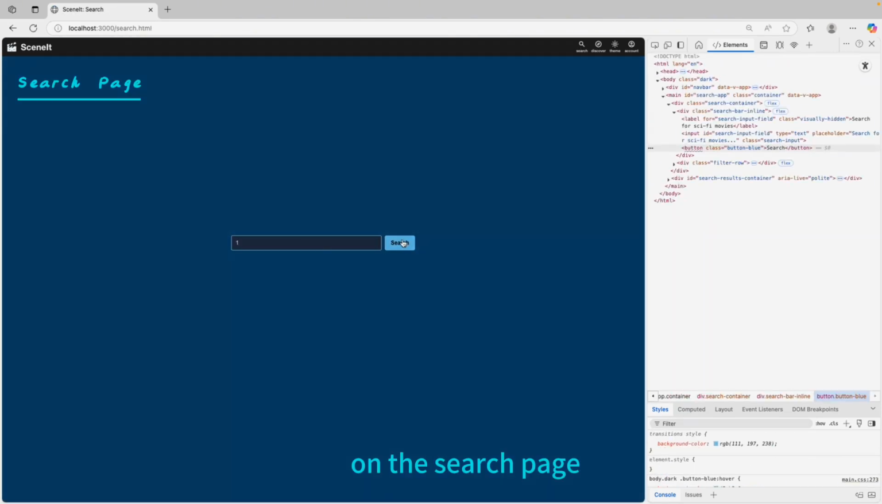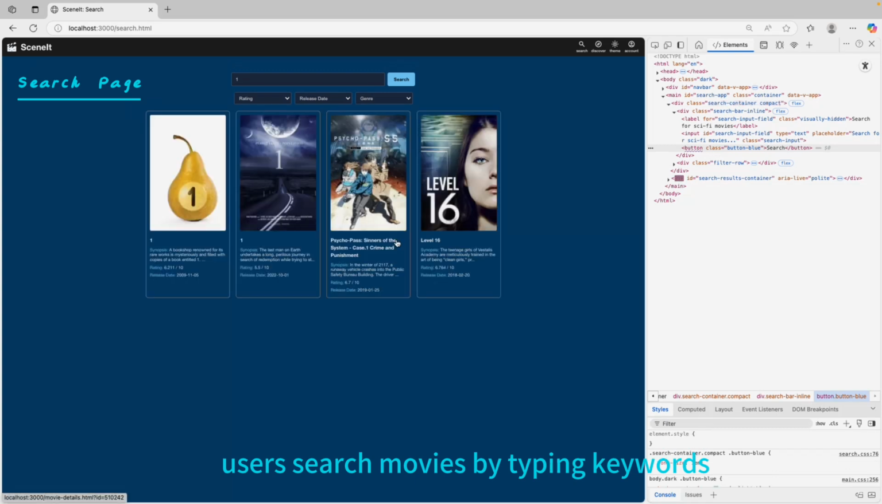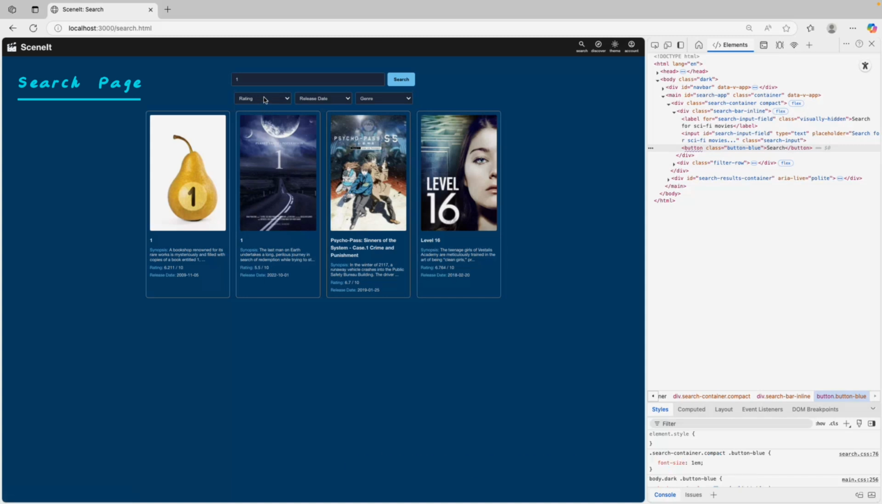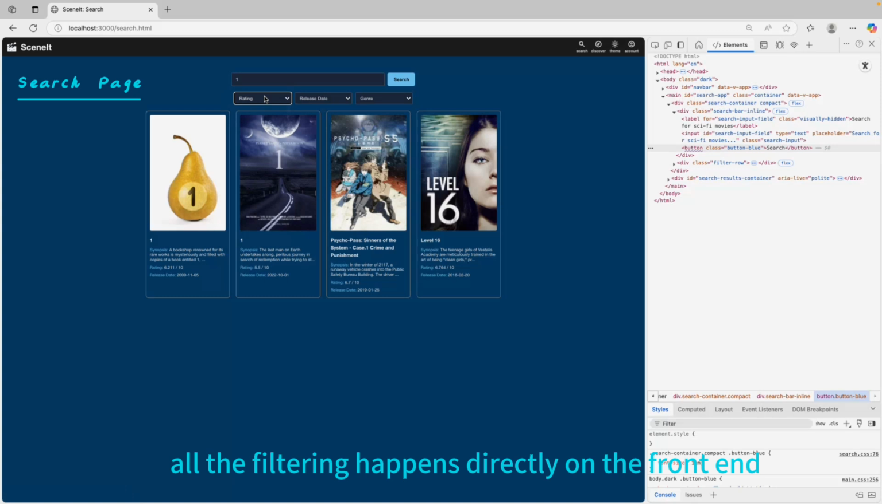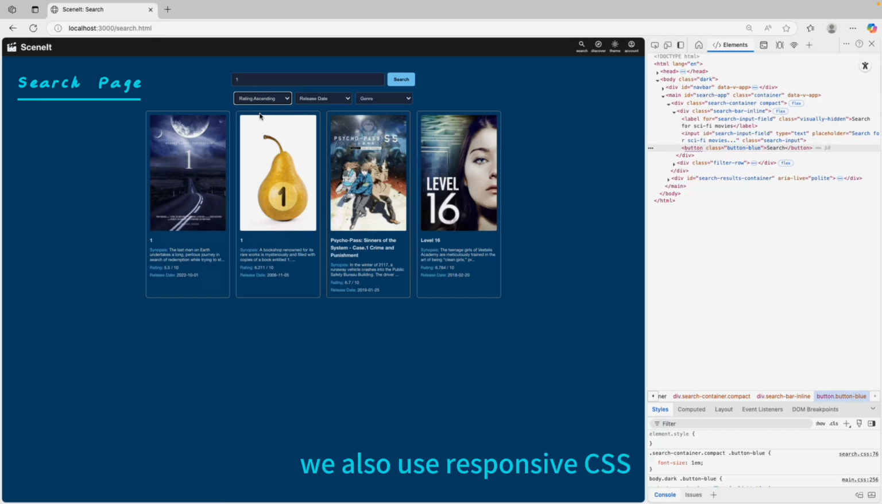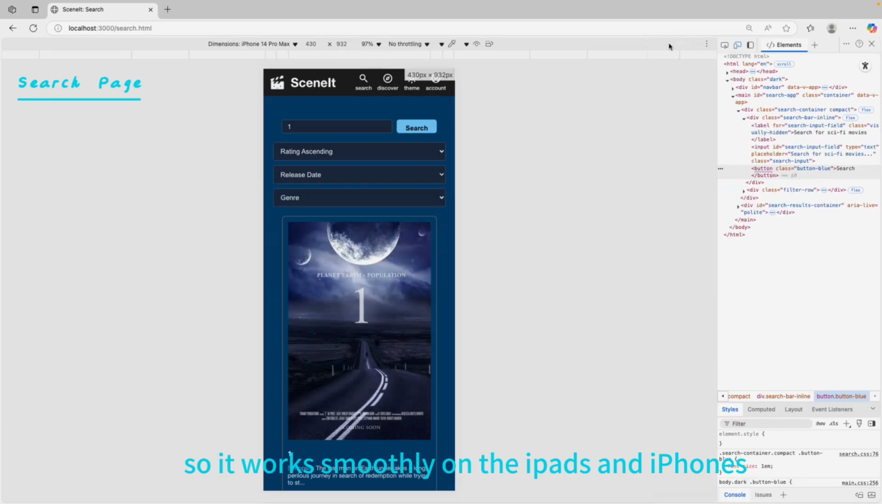On the search page, users search movies by typing keywords. When they search, the front end sends a request to the backend, the backend calls the TMDB API, and the results are displayed dynamically using Vue. We also added filters, so users can sort by rating, release date, and genre. All the filtering happens directly on the front end after data is loaded, which keeps it very fast. We also use responsive CSS, so it works smoothly on iPads and iPhones.